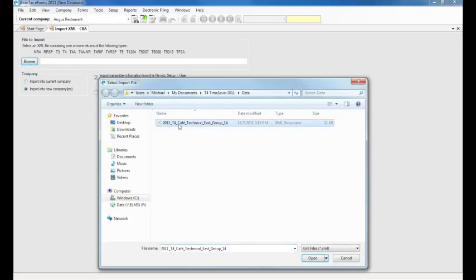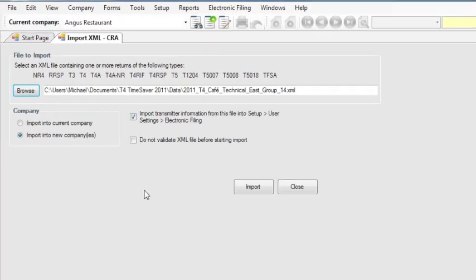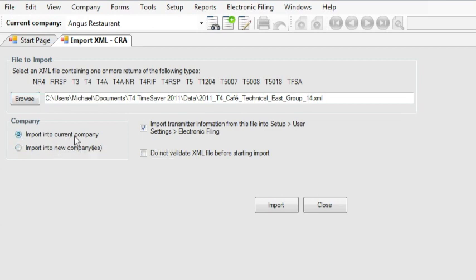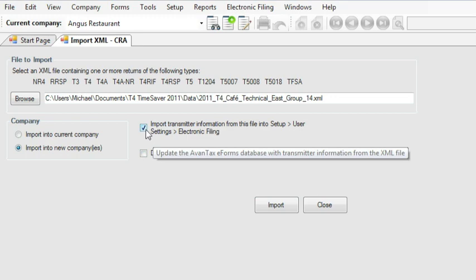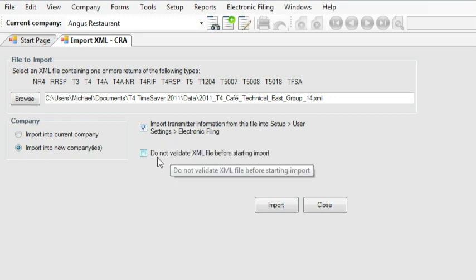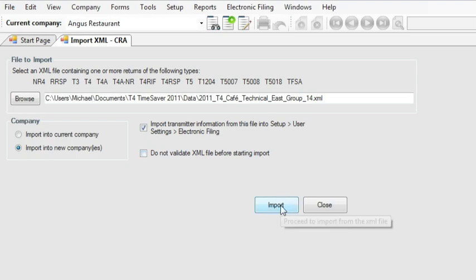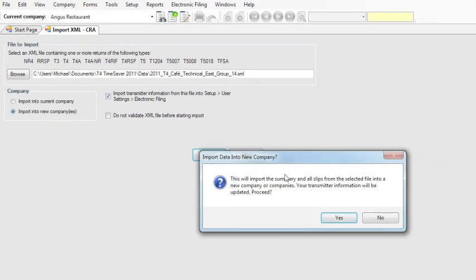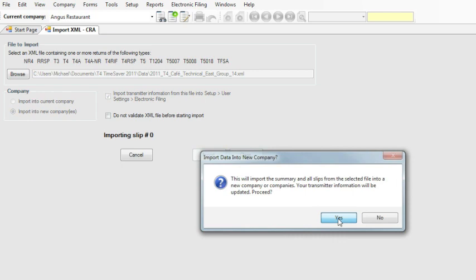Choose whether you wish to import the file into a company which you have already created or whether you want to create a new company with this data. Select whether you want to import transmitter information and whether you would like AvanTax eForms to validate the data and search for errors before importing. Click Import. eForms will now add these new slips to the company you have selected.